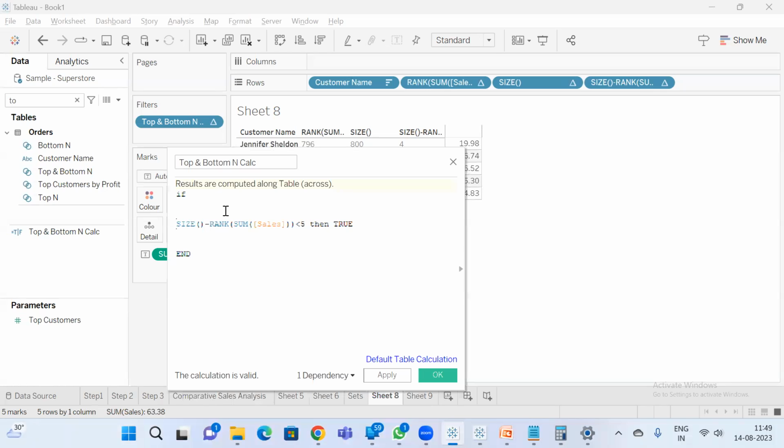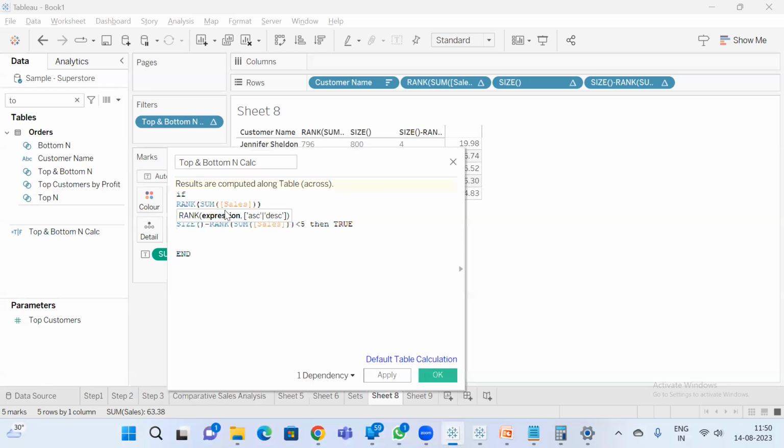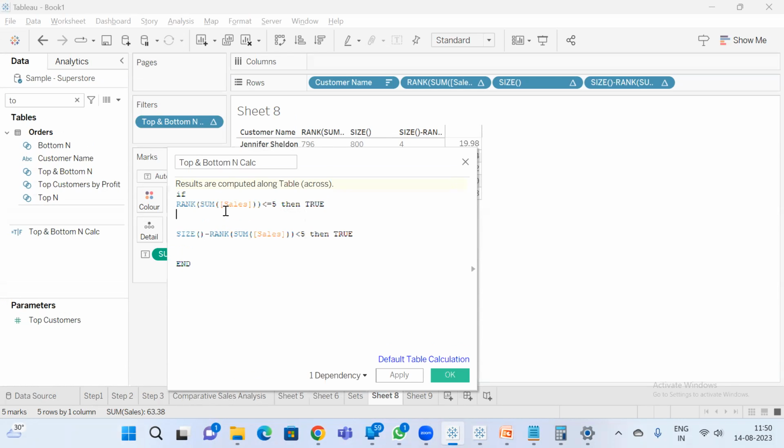If I want them together, I will write multiple conditions. Rank of sum of sales less than or equal to 5, then true. And below I have one more condition. So I'll write else if, and say apply.